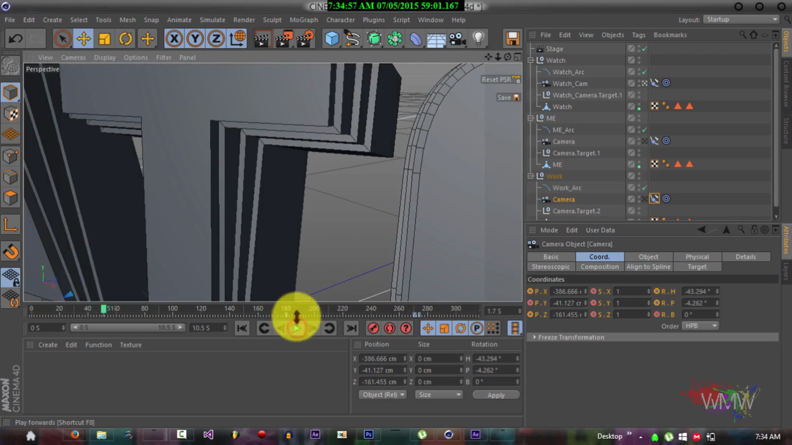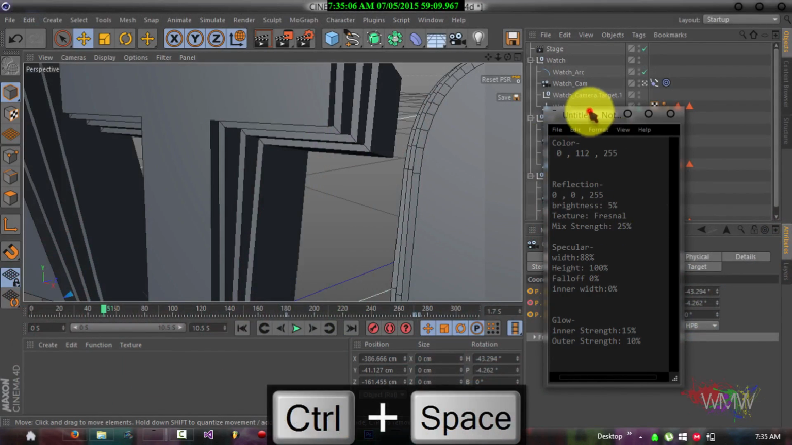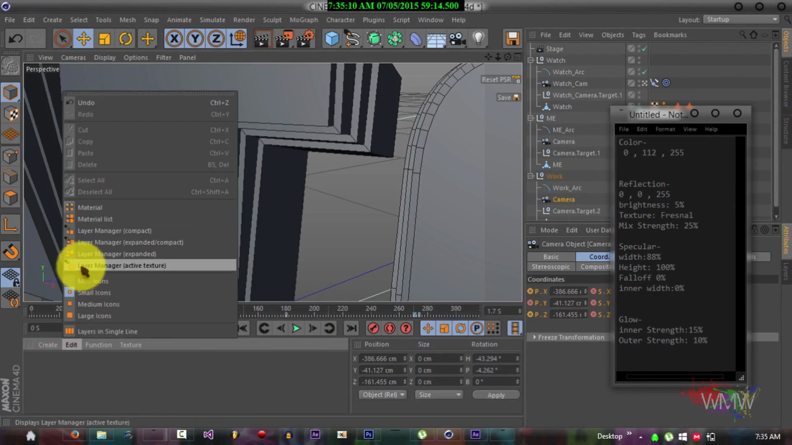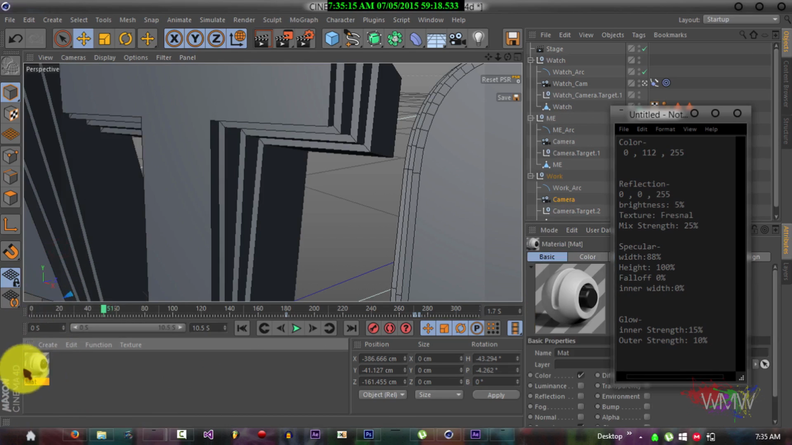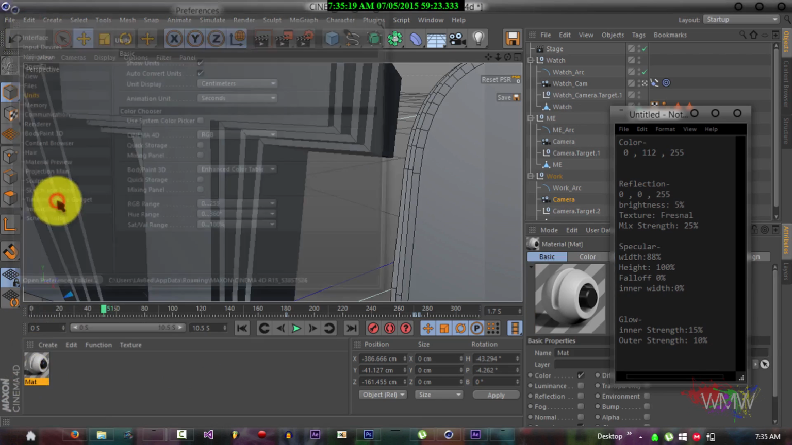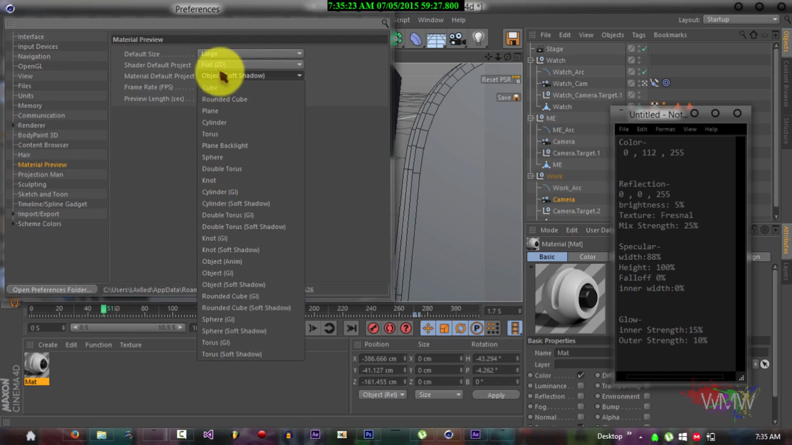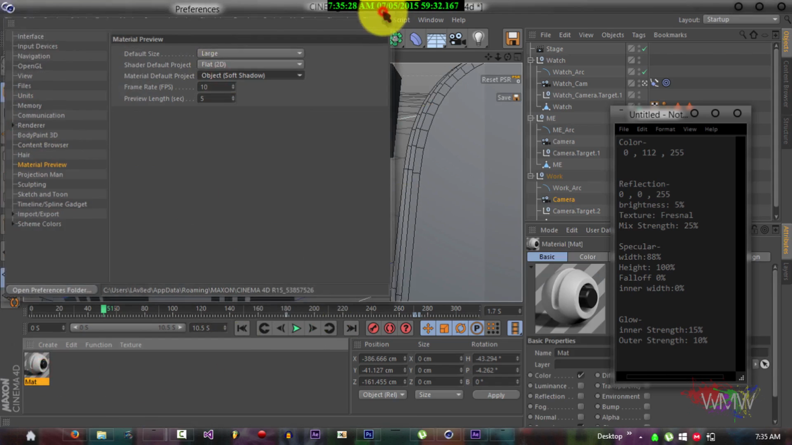So after that, let's go ahead and make our material. This is what I did earlier. Let's click Control Space again to keep this on top, and we're going to drop in a new material. By default, mine comes out like this. You can change that in the settings as well. Material preview, you can change it to whatever you want. I did the object soft shadow because I like the way it looks.